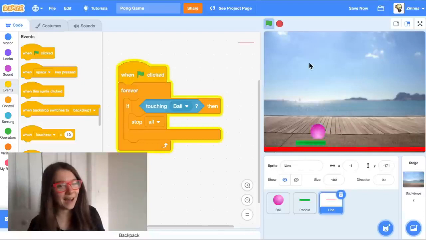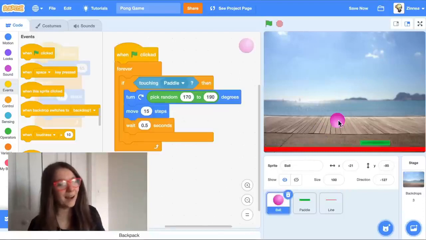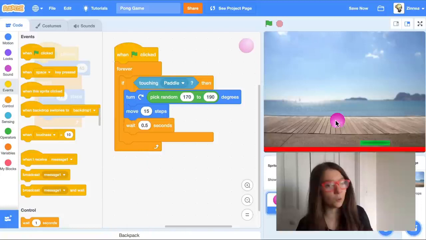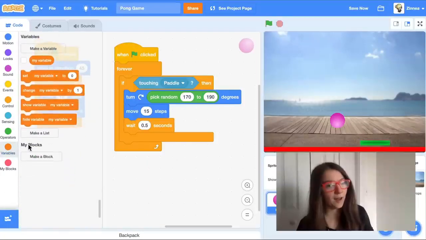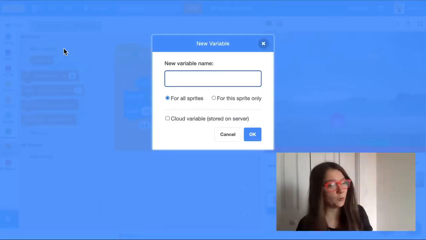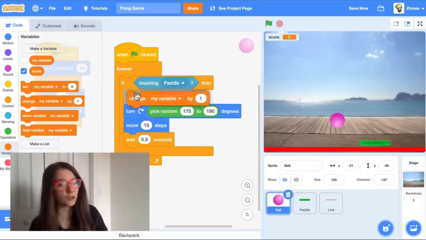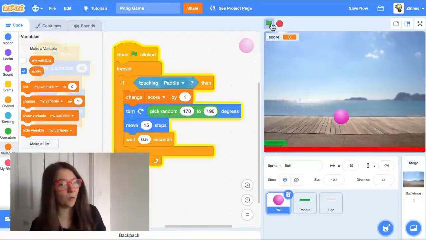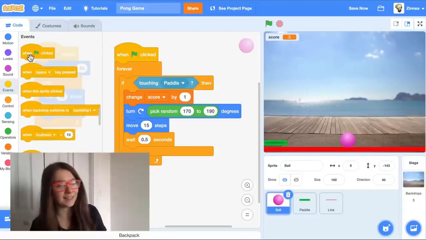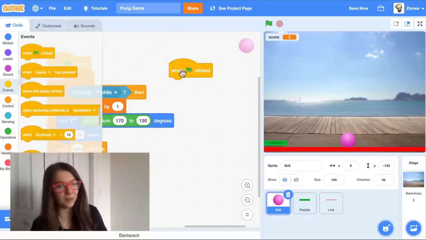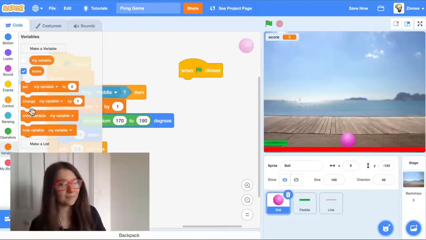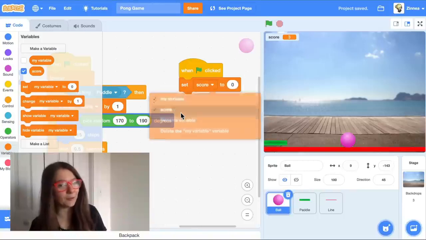Now, let me show you how to add multiple levels to your game. And first, to do that, let's add a score. We can make a variable, and a variable in Scratch just keeps track of a certain number in your game. So we can name this variable score, and every time the player hits the ball, let's change the score by 1. So they get a point. There we go, pretty nice. And when the green flag is clicked, let's reset the score back to 0 every time you start the game again.